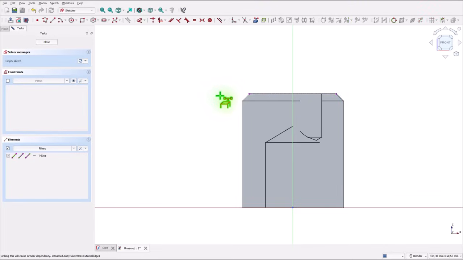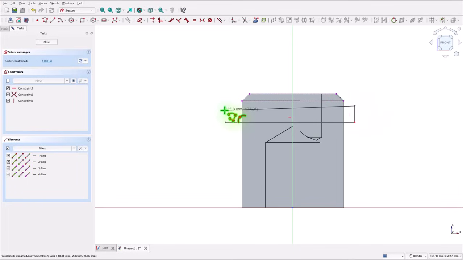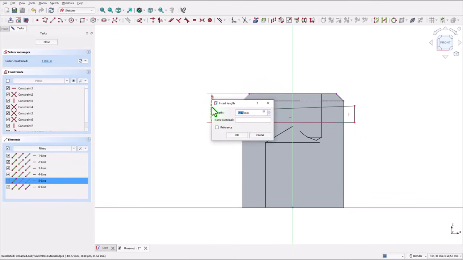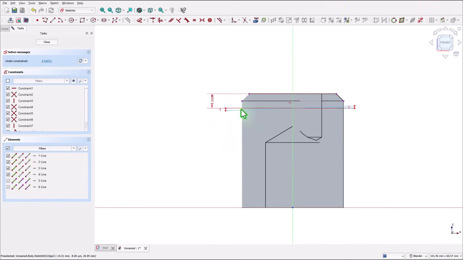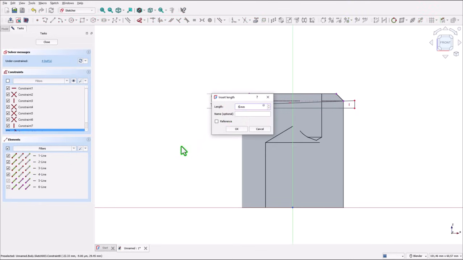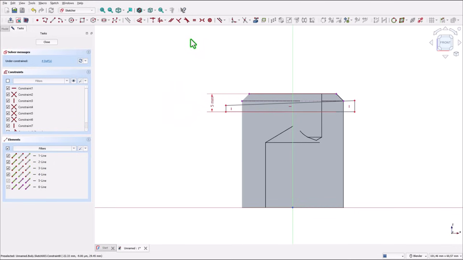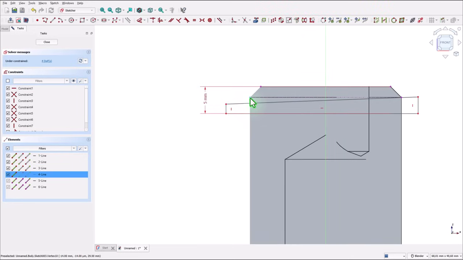I select this and this, then a polyline starting from here, horizontal up is greater, left down is smaller. We apply the distance of 5 millimeters here. Let me move this line, not 4, 5 millimeters. Okay, then we place coincident this line with this point, coincident this line with this point, coincident.